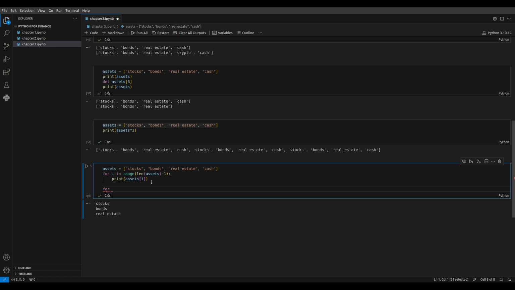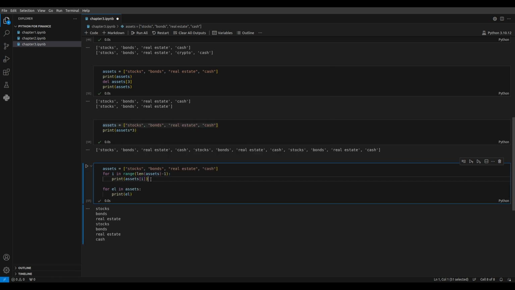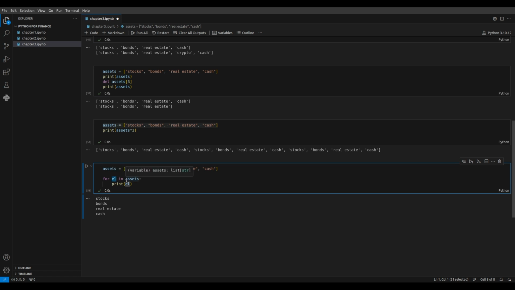For, and I will put, let's say, el for element, but you could name it whatever you want, in directly the list. So I'll put this now and just do print el. Or let me maybe remove this so we don't confuse what was what. And as you can see, it gives us the same result. So what happens when you do that is that when el iterates in assets, el actually takes the value of what it is iterating in assets. So at the first stage of the loop, el is equal to stocks. Next step, el becomes equal to bonds, etc., etc. I find that pretty cool.